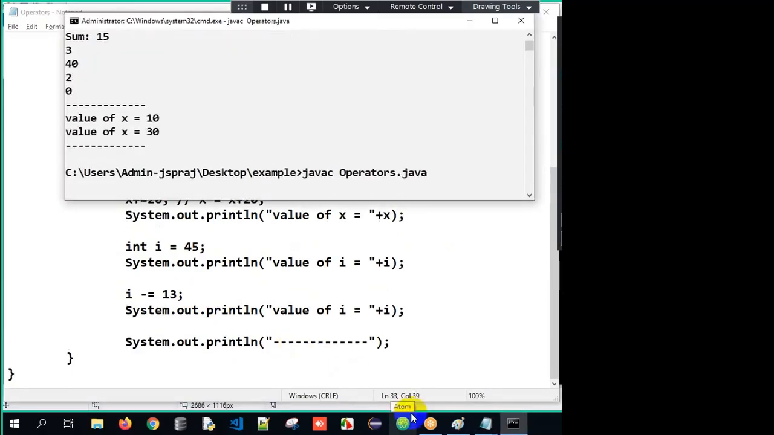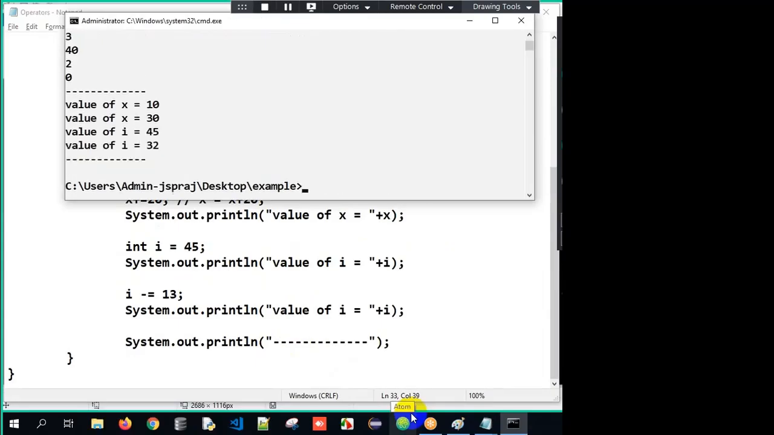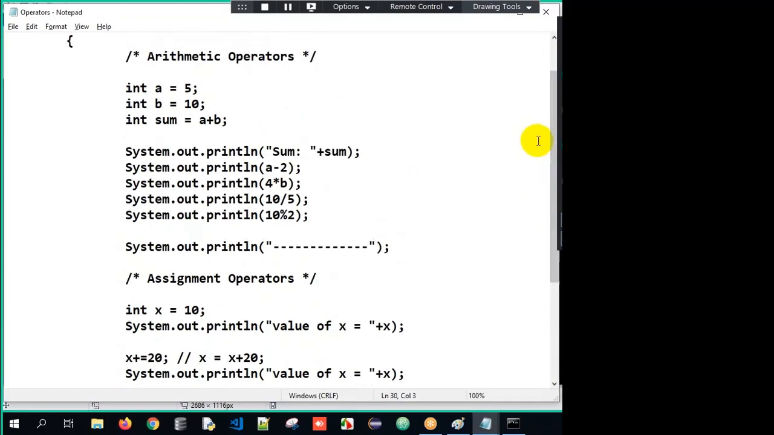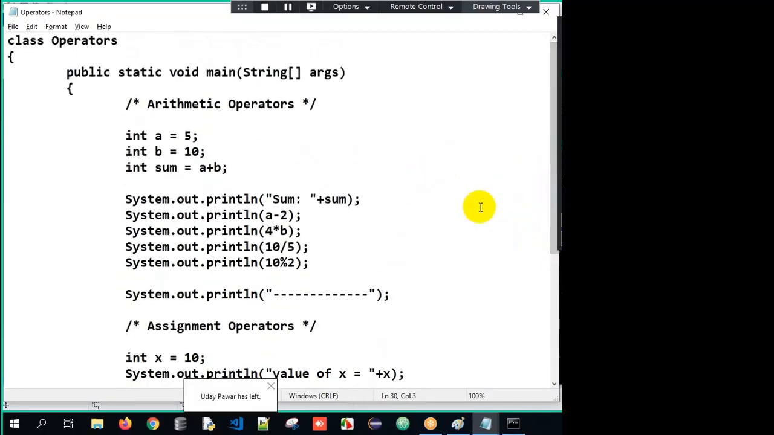If you want to cross check, compile it and interpret it. Did I get the output? See, value of I is 45. Later it will become 32. So we are trying to subtract 13 from I, which is 45, and reinitialize it back to the same variable. So this is the working of arithmetic operators and assignment operators. I hope you all got the clarity about this entire process here. Clear everyone?